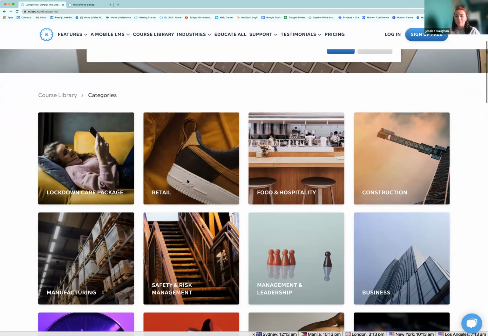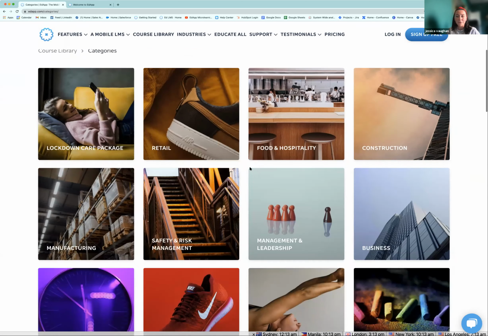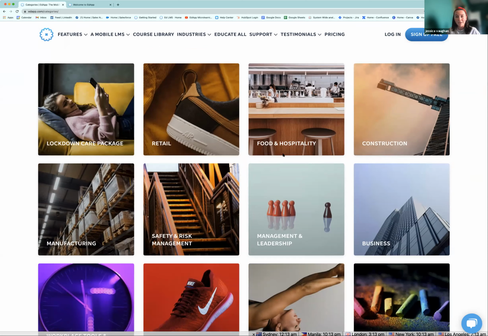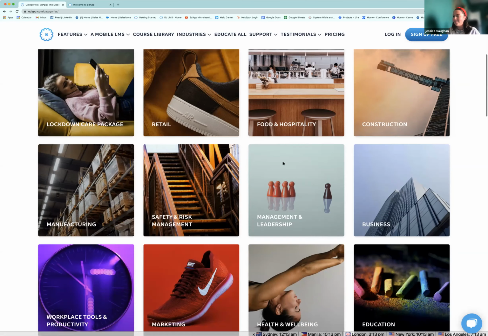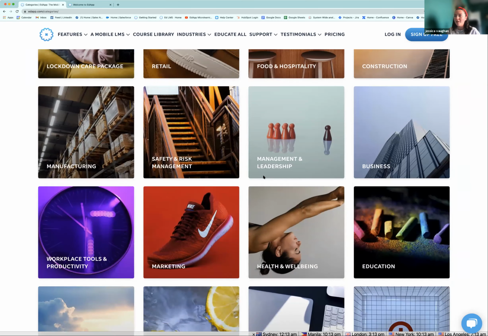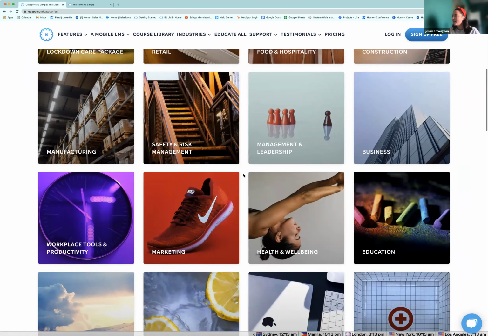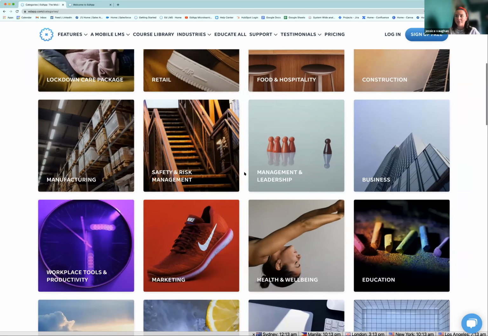So we can see we've got retail, we've got that lockdown package that I mentioned, food and hospitality, which is one area I'm going to dive into today, just because it's particularly relevant for some of us in the UK and around Europe and EMEA, where things are starting to open up again and we're starting to see that glimmer of hope, hopefully, at the end of the tunnel. Again, we've got some great topics here, especially for management and leadership and really empowering your teams. So let's take a bit of a further deep dive.